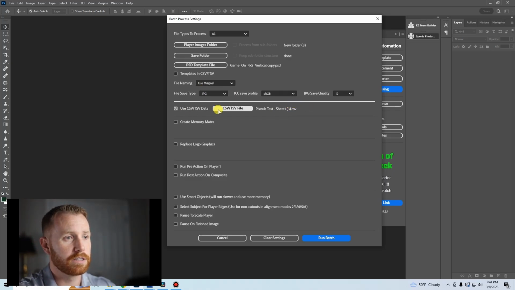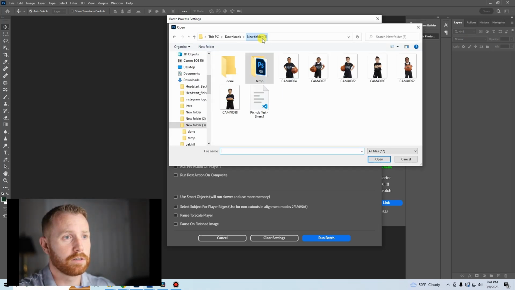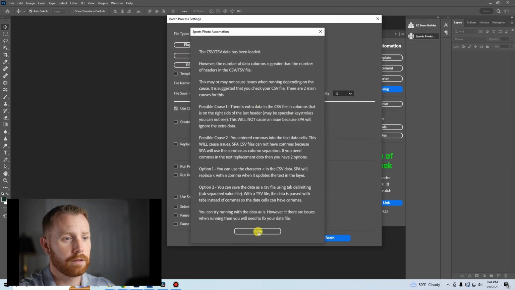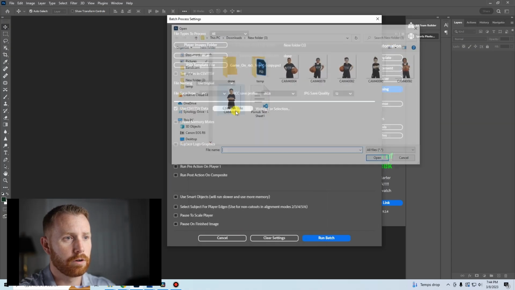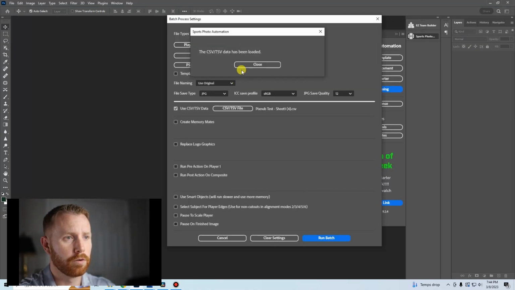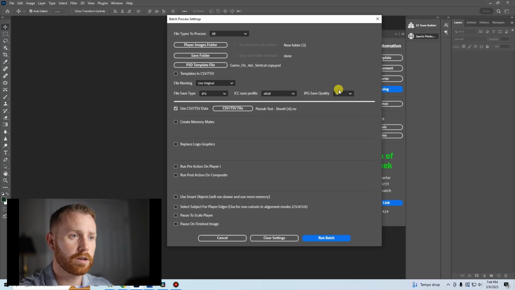So the CSV file, what we're going to do is find our CSV. Oops, that is the wrong one. Boom, right there. It is loaded. All right.